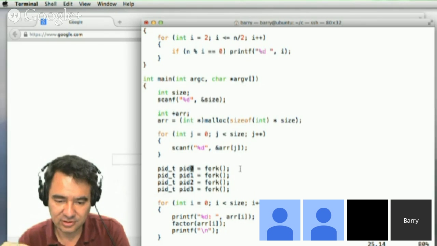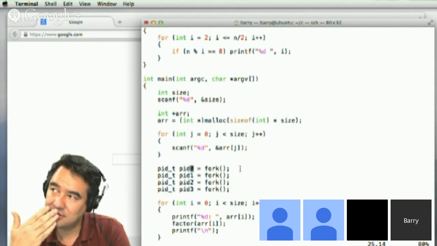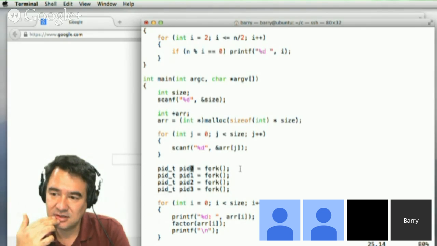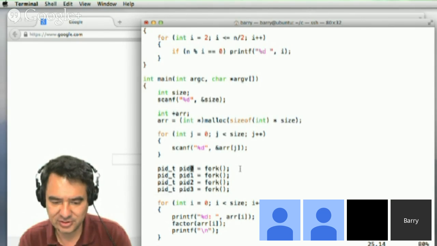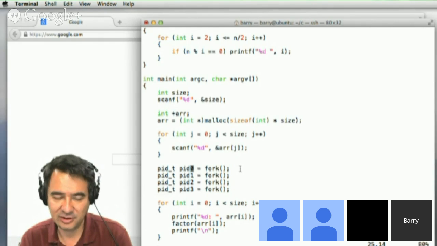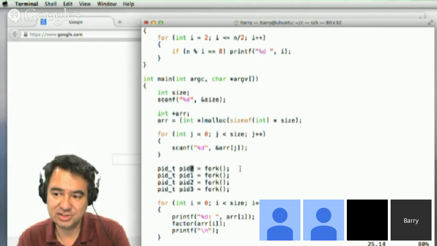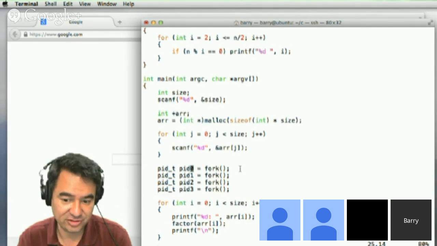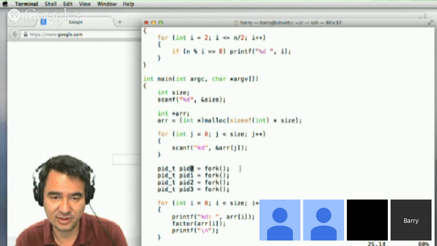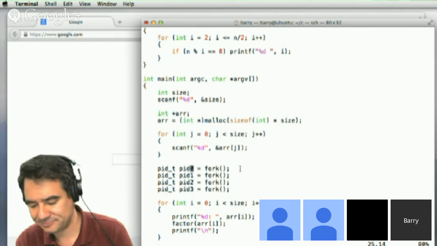And I want it to do work on part of the array. But the question is, how does the child know which part of the array to work on? Because there are going to be 4 children, and they're all identical clones of the parent. They only get a process ID of 0 coming back, so how does each child know which child number it is? Am I the first child that got spawned off? The second one? The third one or the fourth one? I don't know.